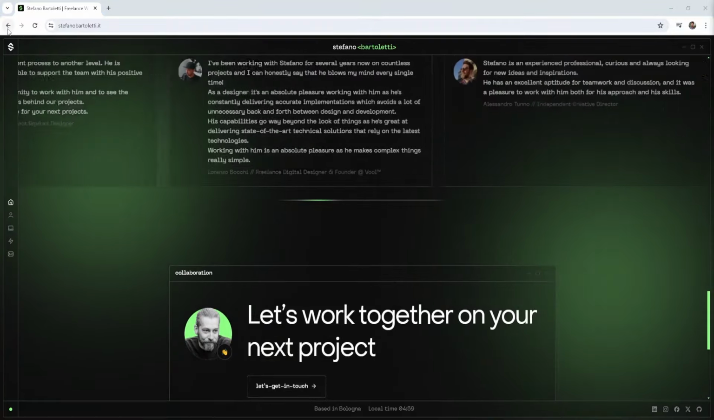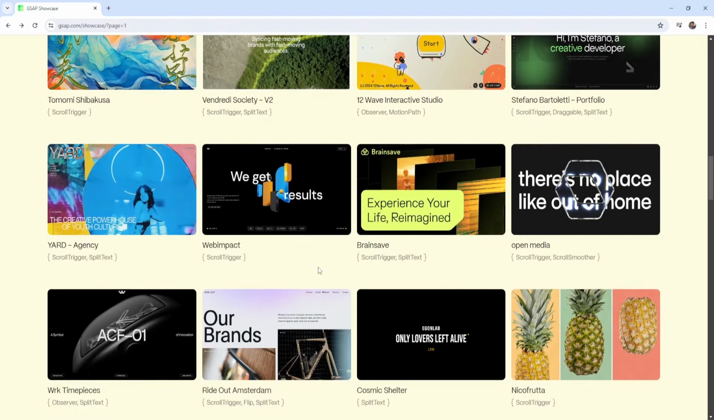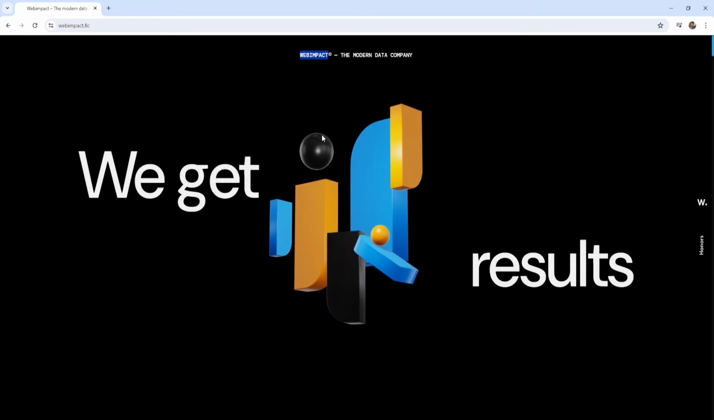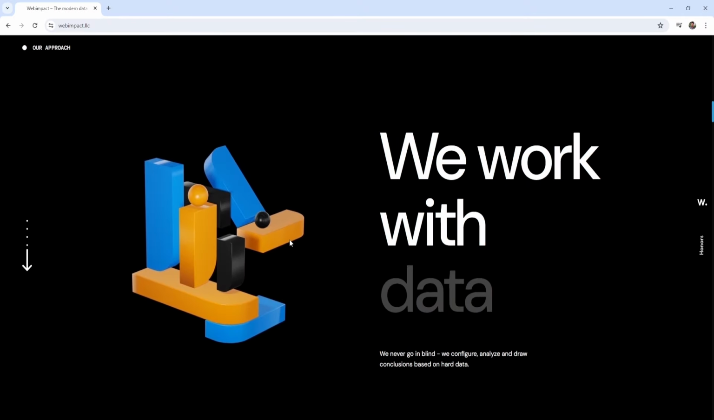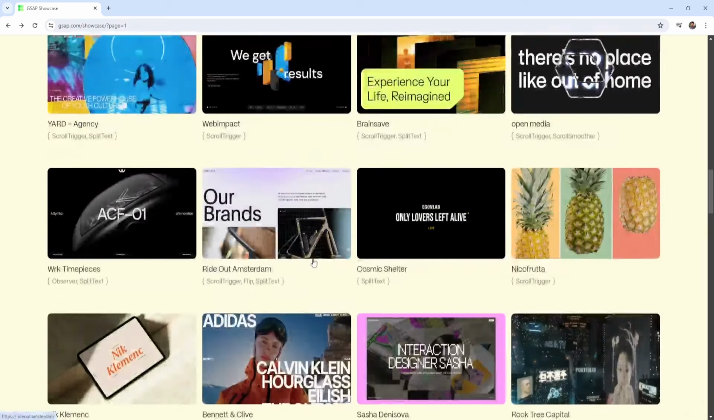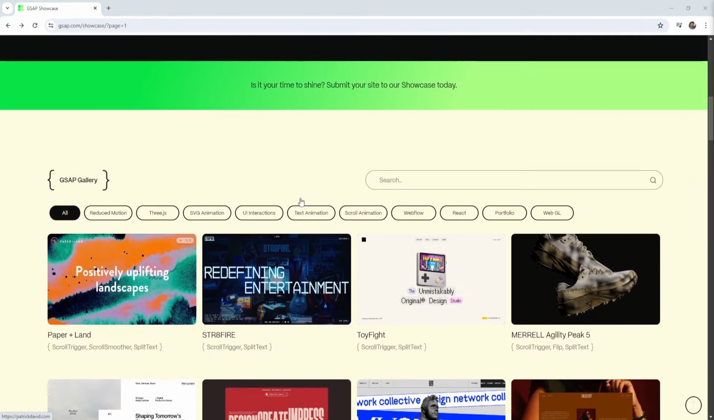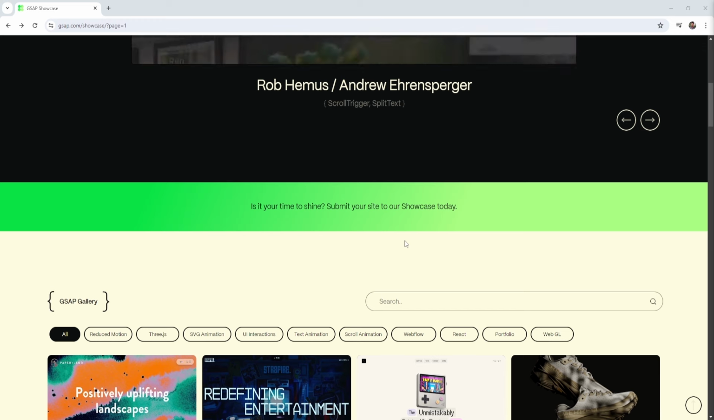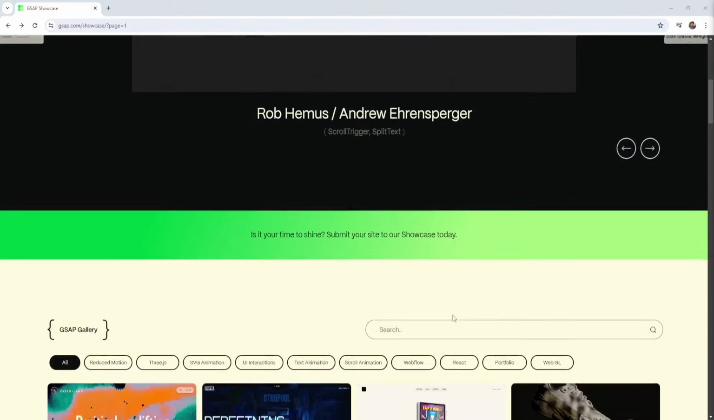Let me show you other examples. There are many websites made with GSAP animation. Suppose I open this one, here you can see the result. When I scroll down my page, it looks like that. So there are a lot of examples made with GSAP animations. You can check out all the examples one by one. And you can learn GSAP if you have basic knowledge of JavaScript, HTML and CSS. You don't need any advanced level of coding to learn GSAP.